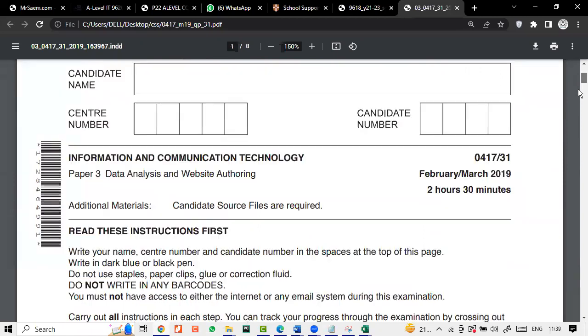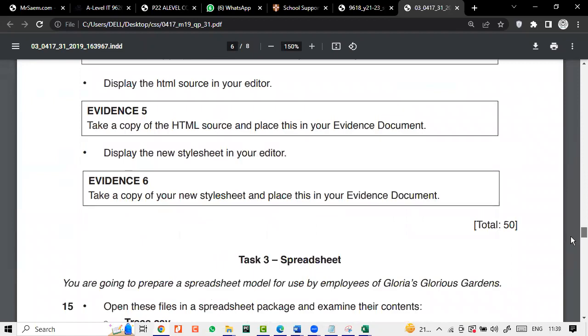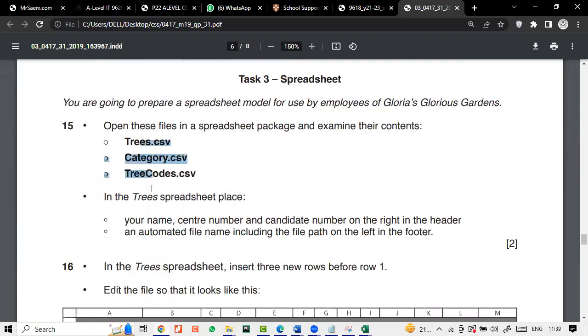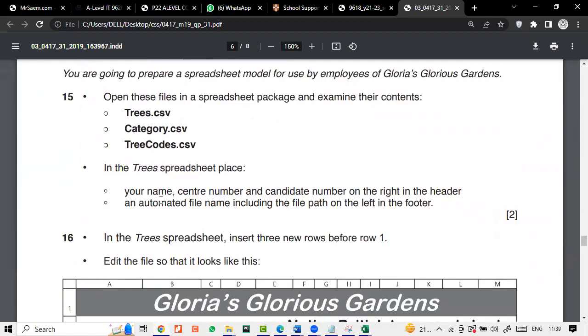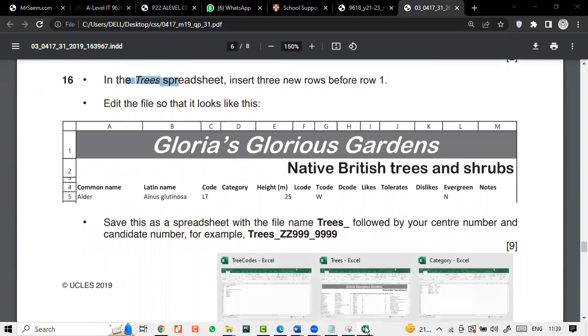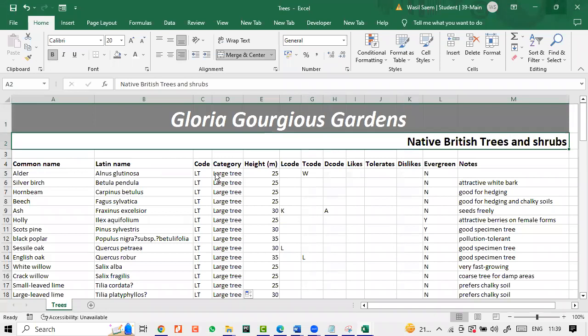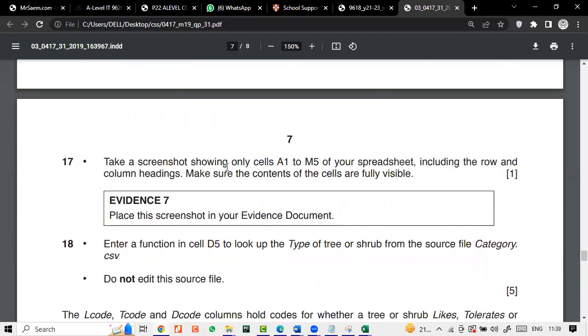Okay, very interesting paper. One of my students asked me to solve the spreadsheet part. So open the following files. In the tree spreadsheet, obviously you know how to enter your center number, candidate number, and output file name. In some of the videos, I go a bit fast because there are certain things that are very generic, so most of you know it. In the following tree spreadsheet, we were supposed to edit in this way. I've done that already. Obviously, this was a very basic part. We come here, take a screenshot, fine.